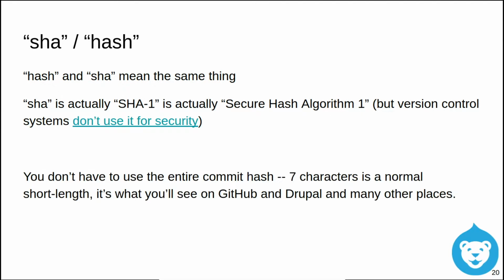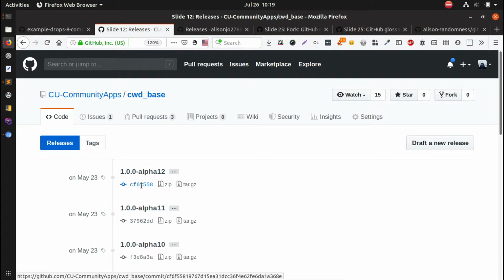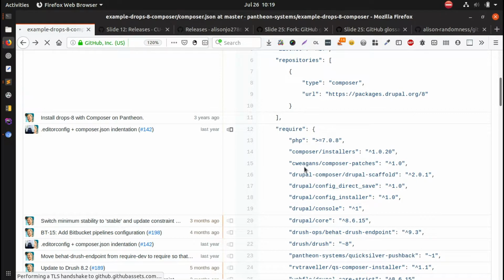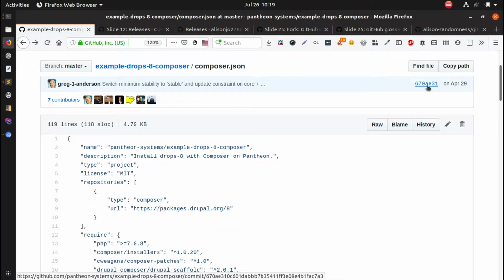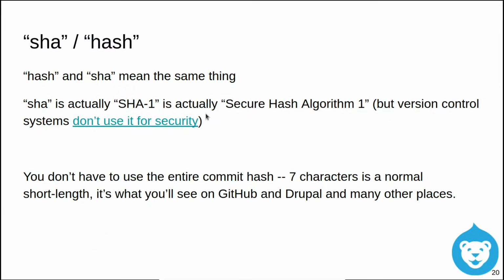Oh, right, but wait, there's more. When it comes to hashes, you don't actually have to use the entire commit hash. It's super long. You totally can. Sometimes it's easier to just copy and paste the whole thing, but 7 characters is a normal short length. It's what you'll see on, like here, that's 7 characters. That's what GitHub would show you. Here you can also see these are all 7 characters. When you're looking at other releases here, see that's 7 characters. All of these things. That's a normal length to show. So I like to use just 7 characters when I'm talking about another commit in an email or whatever. That's enough information to give another person for them to be able to know what commit you're talking about.